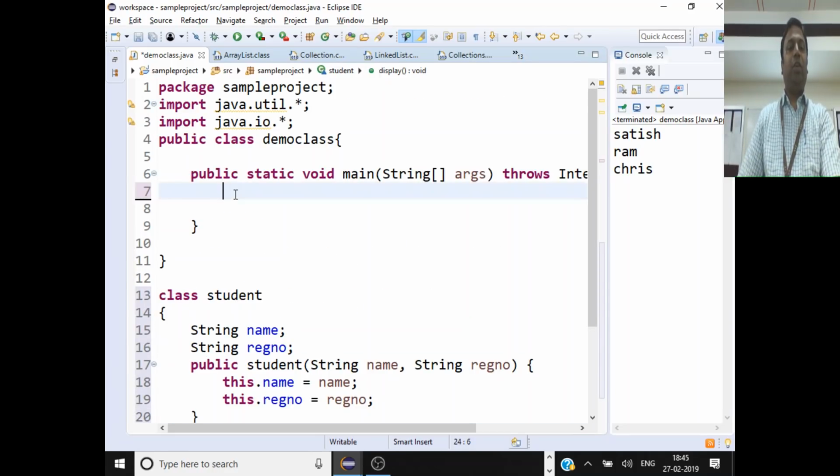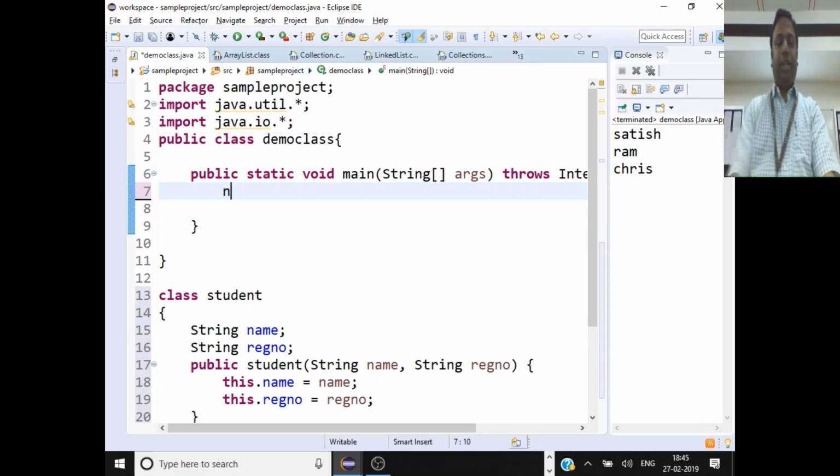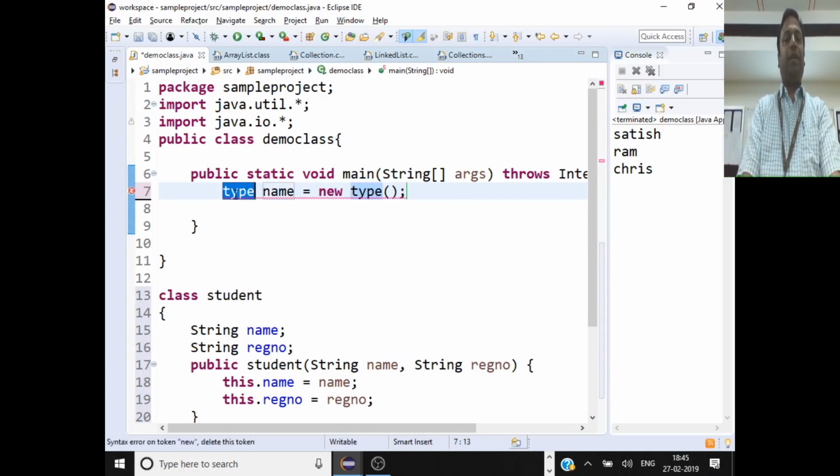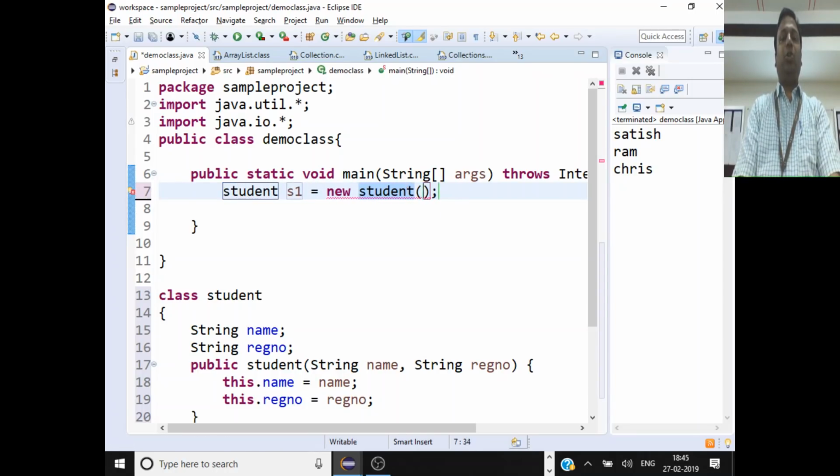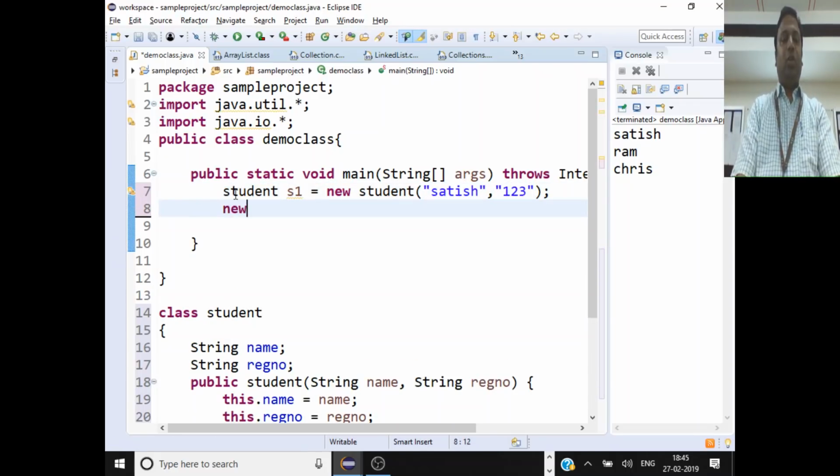Now what I will do is I'll go and create two student objects. Say the first student object, Student, we'll call him S1. He's a new student. Say student name is Satish, and his registration number is 123. Likewise, we'll have another student object. Say object name is S2. His name will be Ram, and 124 is the registration number.